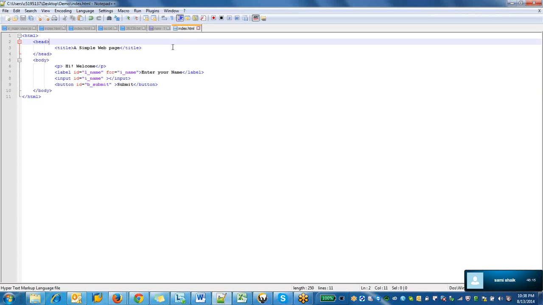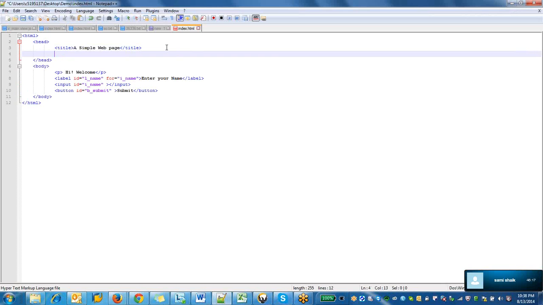JavaScript code is supposed to be written in the script tag so that the browser will understand the following set of code is going to be JavaScript code.